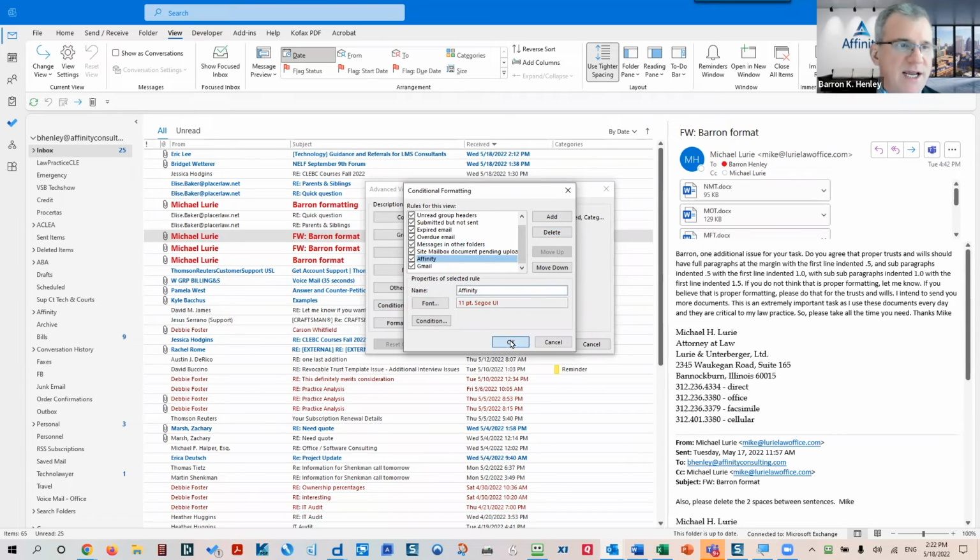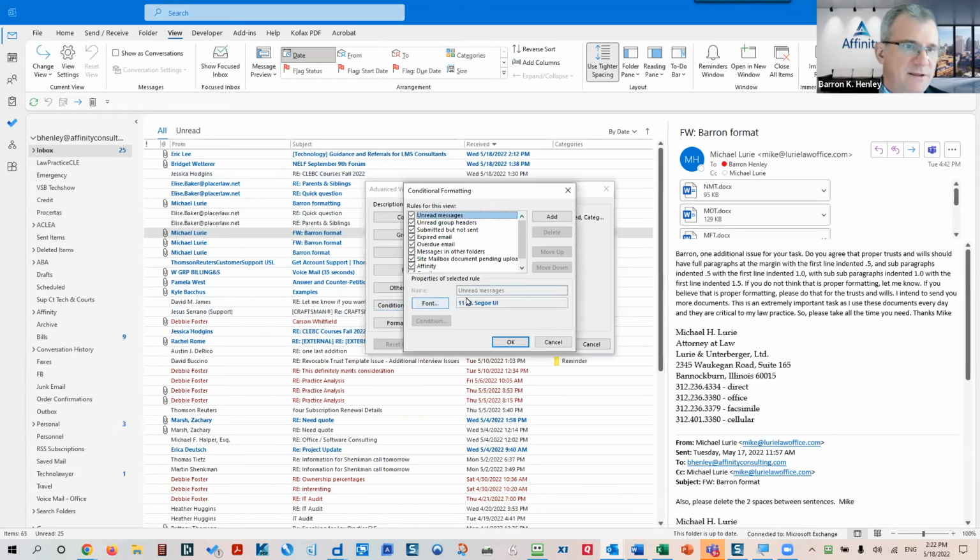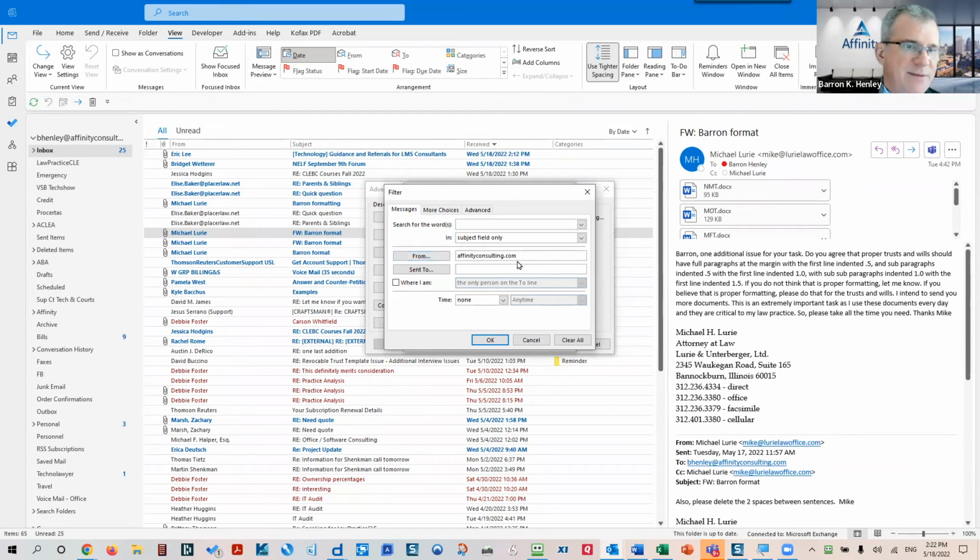Now, one of the ones that I created, and when I click OK, OK, you can see his emails go back to normal. If I go back to that conditional formatting, and so notice that some of my emails are red and some are blue. I created a condition that says, if I get any email from affinityconsulting.com, which is my company, so you don't have to put in individual email addresses. You can just put in the domain name. Any prefix at affinityconsulting.com, this will capture it.